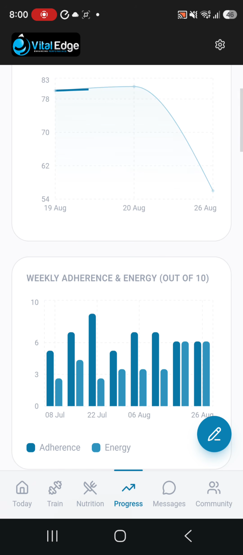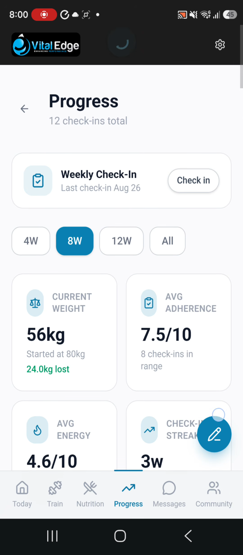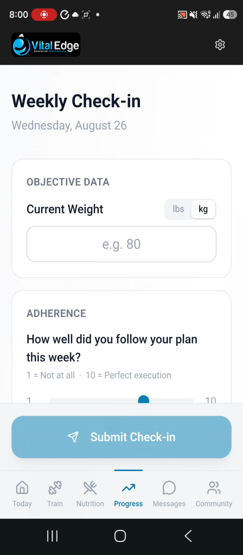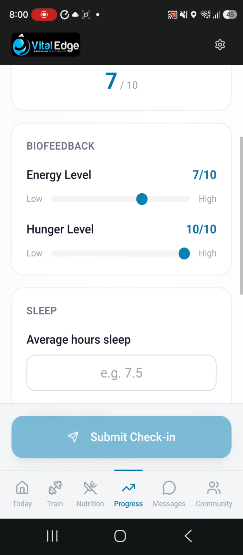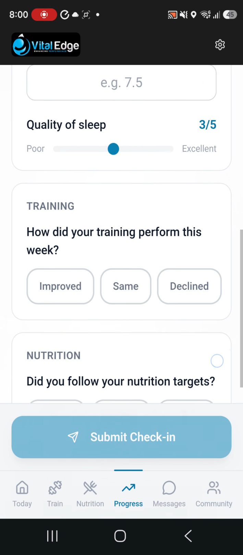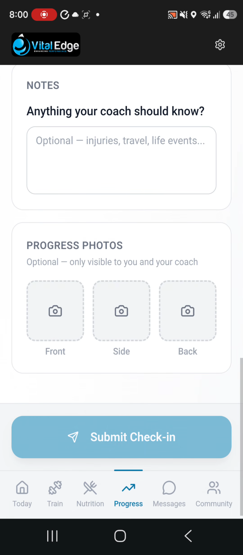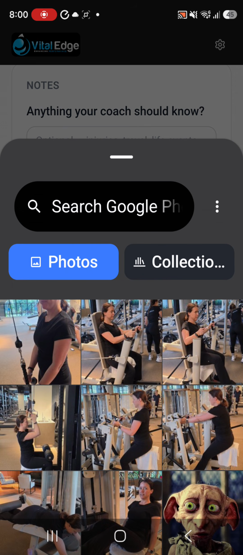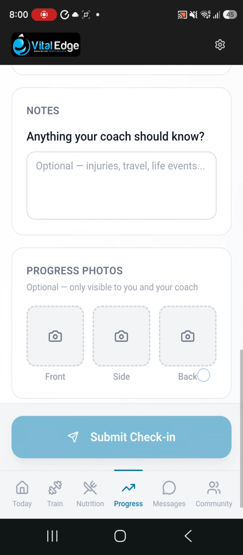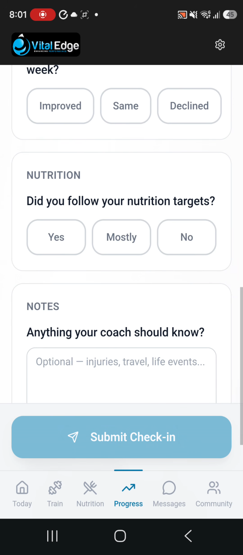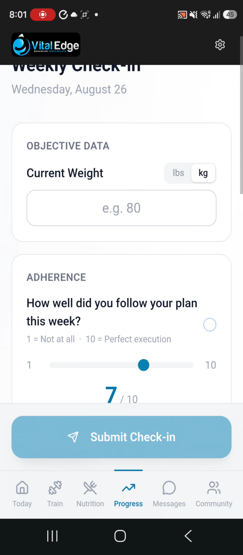And then we've got progress. So you've got weekly check-in, so you put their day, kilos or pounds, and these can be changed. This is quite an easy, simple one for them to do, and then you could add in your photos or whatever from there, and then we'll hit submit. But obviously it's not going to work if you haven't entered anything in.